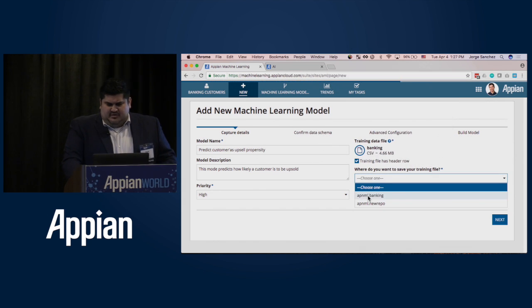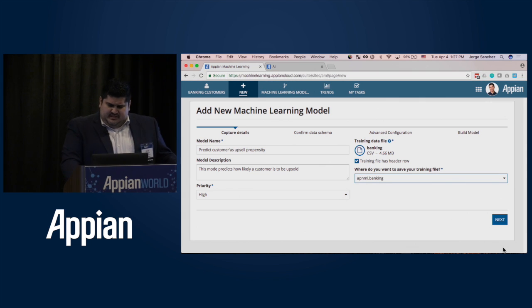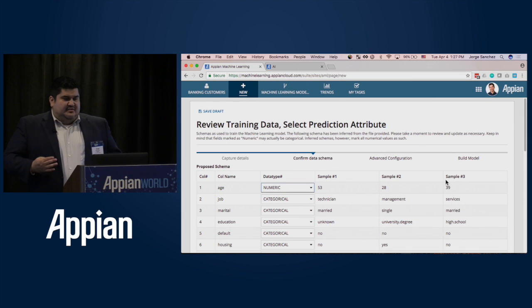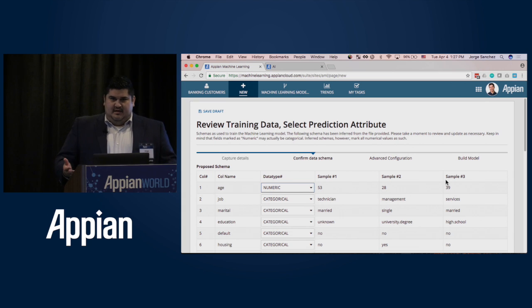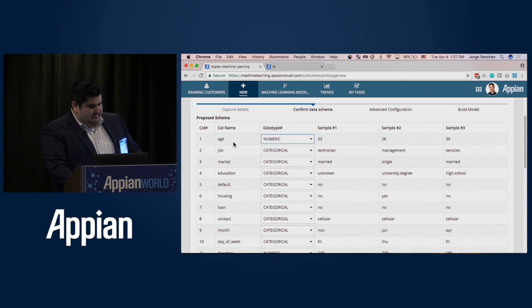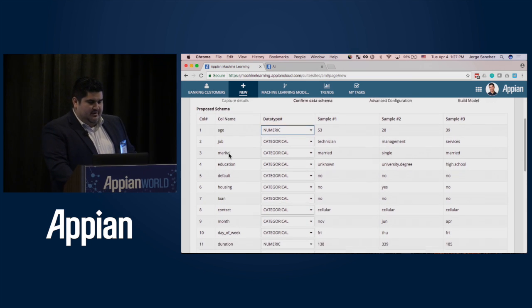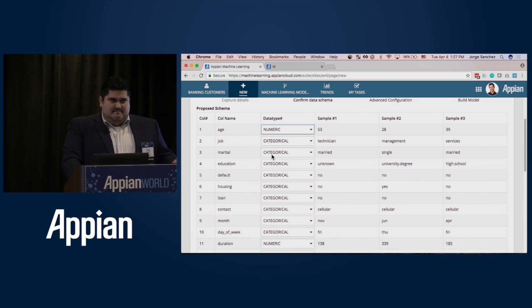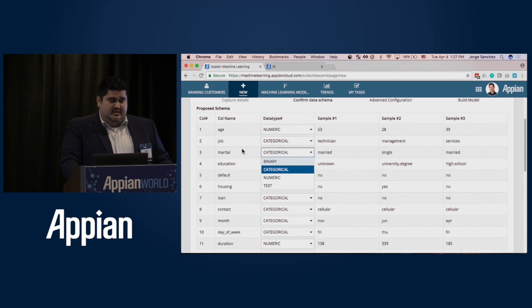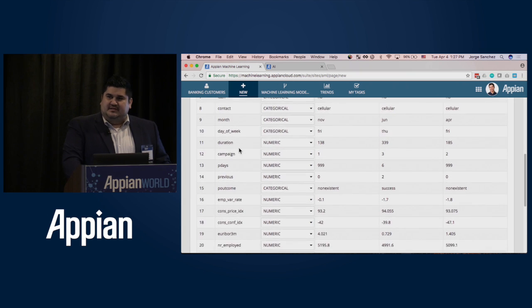You say, okay, these are the repositories available. Where do you want to save it? I want to save it here. And you click next. And this is where it starts doing things for you, right? The only thing that you're going to do is review the training data as an FYI. Appian automatically creates the data model for you. It looks at the data file, and it identifies, you know what, we have age, job, marital. This is the data type associated with the best guess that we had of what the data is. If you find something that may need to be updated, you can change it if you want to, but most of the time it's pretty good at depicting what it is.